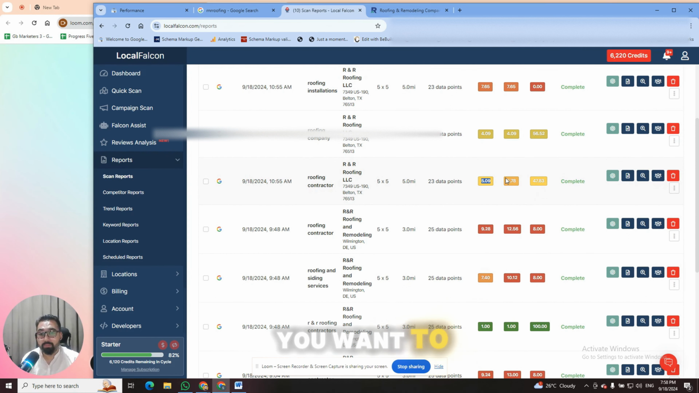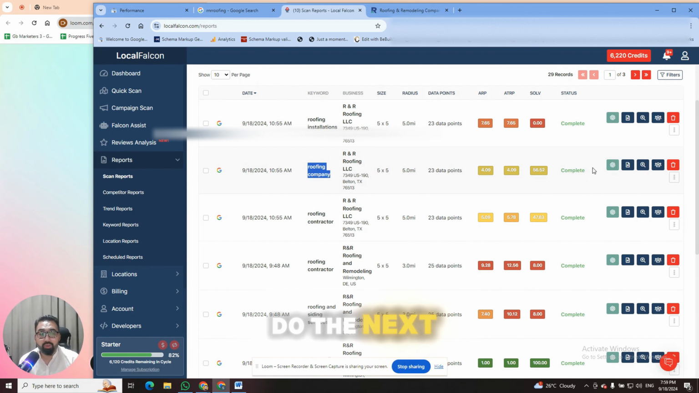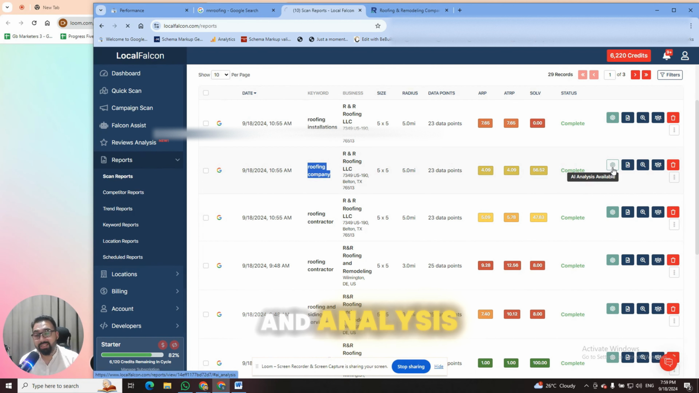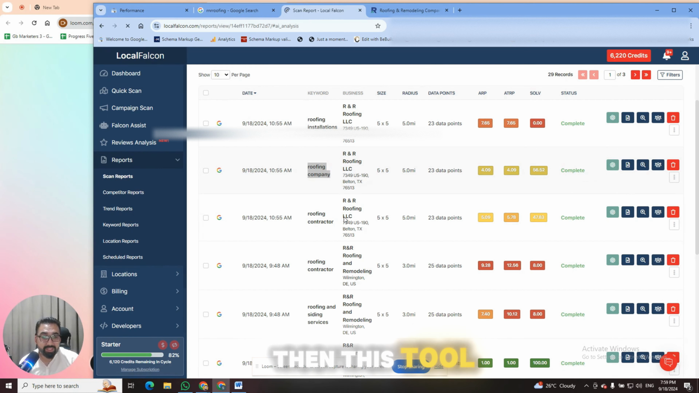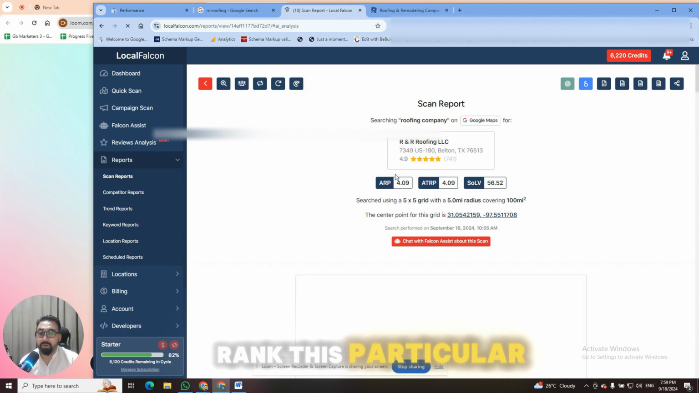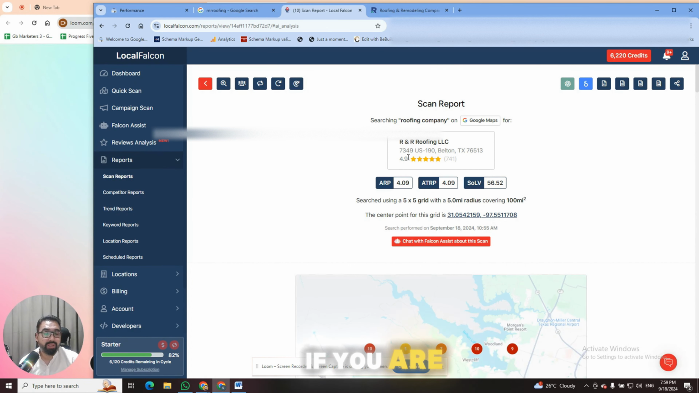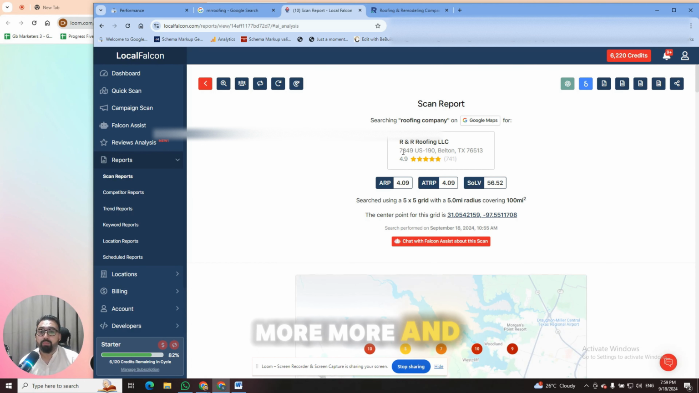So let's say you want to improve the ranking for any of these keywords. Let's select this one. If you want to rank our website to the top 3 and to the top 1, what can we do? The next thing you have to do is click on AI analysis. Once you do that, this tool will suggest small changes that will help rank this particular keyword in the top 3. Please be aware that Google reviews matter a lot. If you are getting a lot of reviews, then you are going to get better and better results.